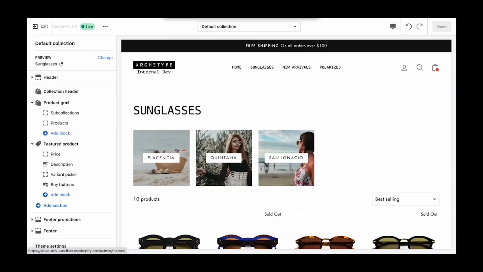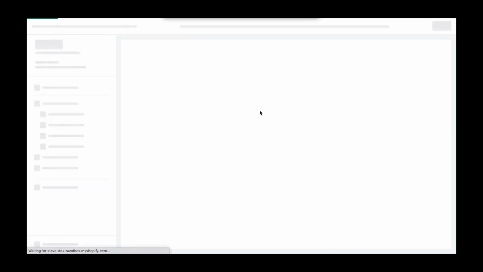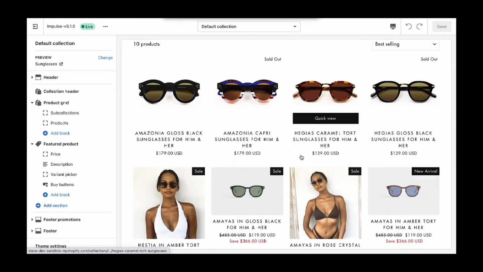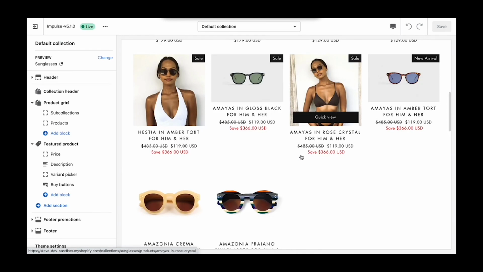We'll hop back over into our editor, and you'll see that the new arrival tab automatically gets sourced and appears.